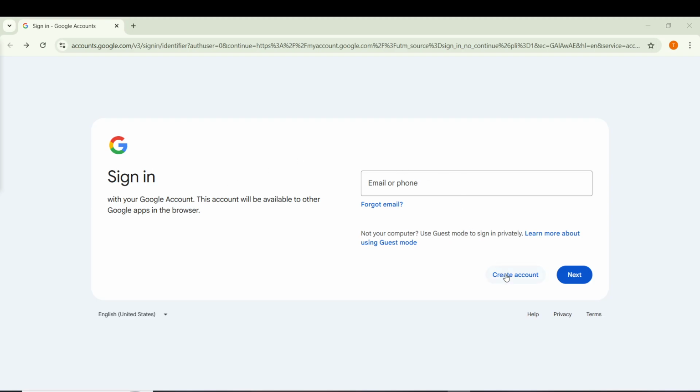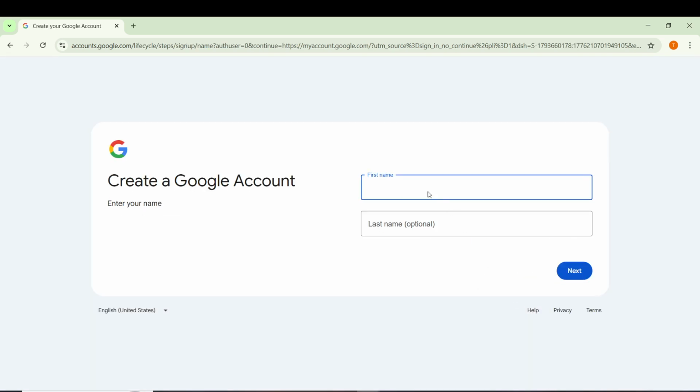Once the page loads, look for the option that says Create Account. Click it, and then choose the option for personal use. Selecting personal use helps make sure you are creating a standard account that works with Gmail and other Google services like YouTube, Google Drive, and Google Docs.